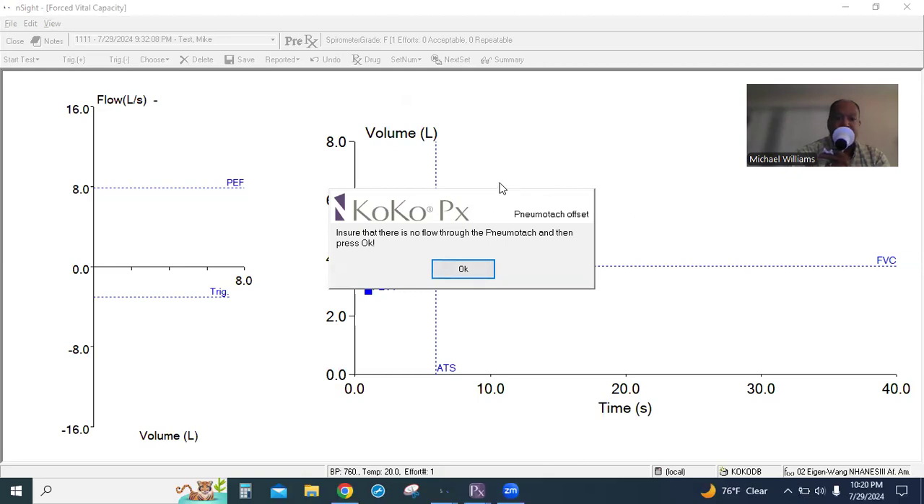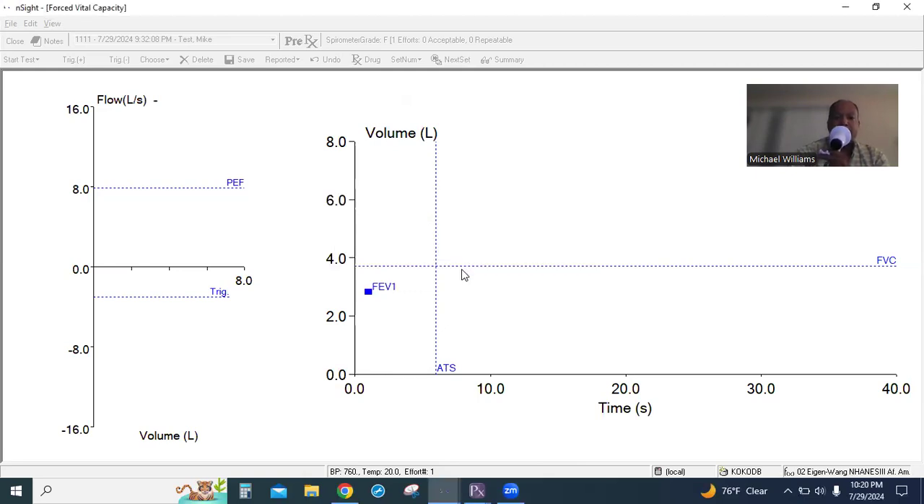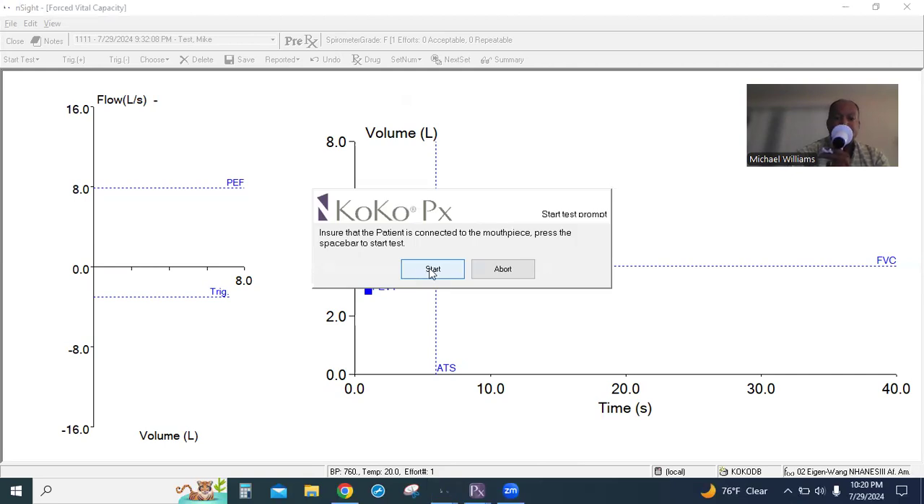Once it says good effort, have your patient take a deep breath in. You can end the test. You don't have to push it any further. So here we'll start that. We'll put the nose clip on and we'll go ahead and start. Ready?